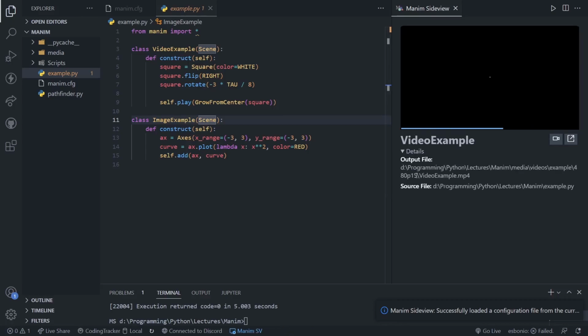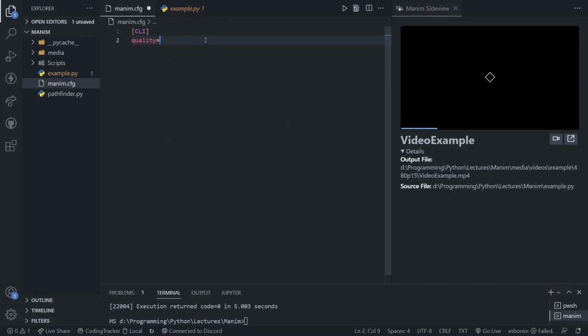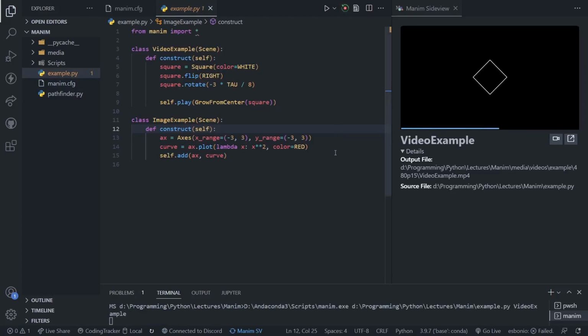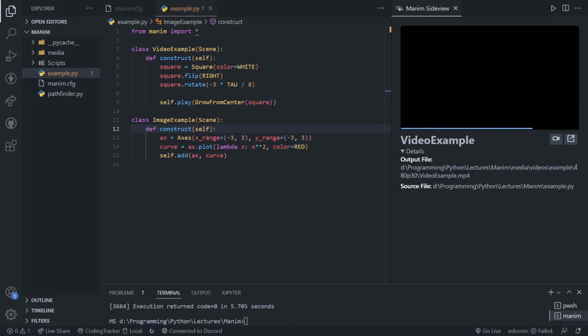And as you can see here, the quality has gone down to low quality. And how do we know that? The video is saved now in the 480p 15 fps subdirectory, and we can try out a few different qualities. Example quality, run this, and we'll have the example quality, which is at 480p 30 fps, so we can see that it's saved in the appropriate subdirectory.